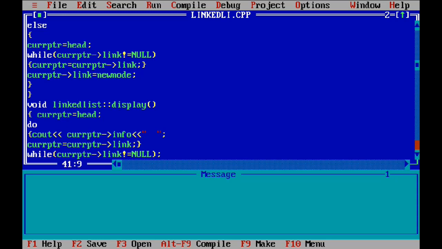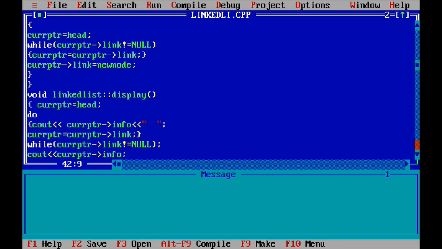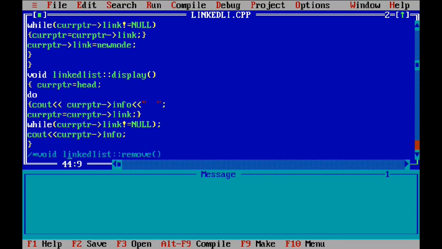Because each node's link part would point to the next node in the list. That is why the current pointer also, I'm starting from head and I'm going to traverse. So current pointer is equal to the link of the current pointer. Current pointer info I'm going to print, because I'm not printing the link. Here I'm going to do that, and once it goes out, I'm going to print the information of the last node.